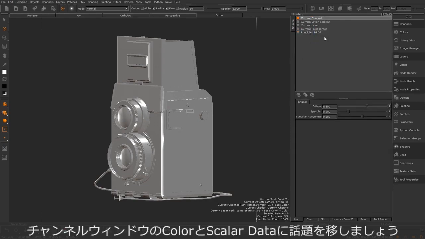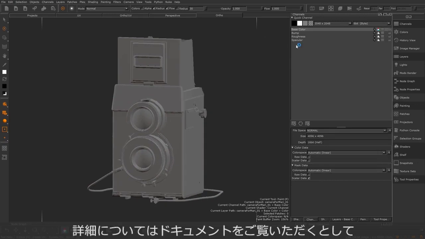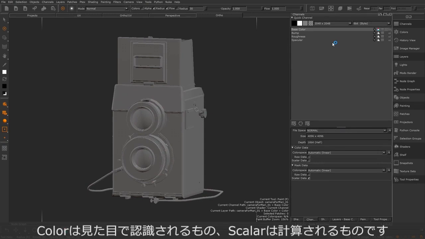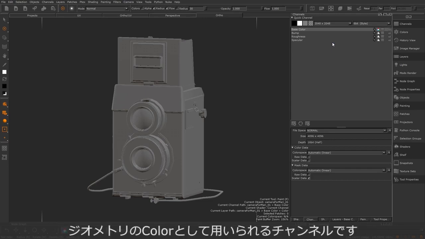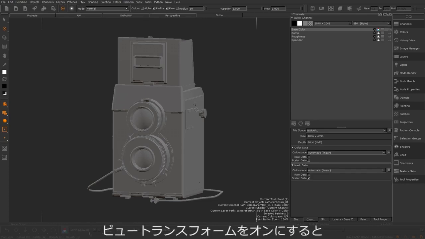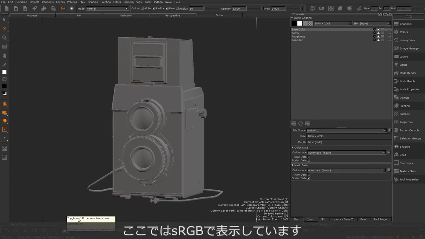If we head over to the channel window, we can start to discuss our next topic, color versus scalar data. I think the Foundry's online documentation sums this up really well. Color data is what you see, and scalar data is what is calculated. Your base color channel will be seen at render time. The colors that you use in that channel will be the colors of the rendered geometry. The view transform will be enabled so your linear textures will be viewed with a LUT, in this example sRGB.